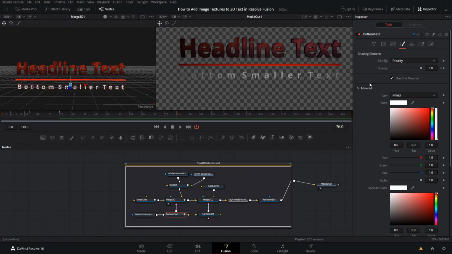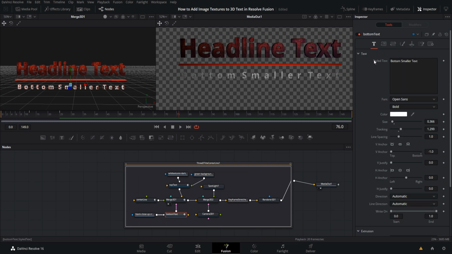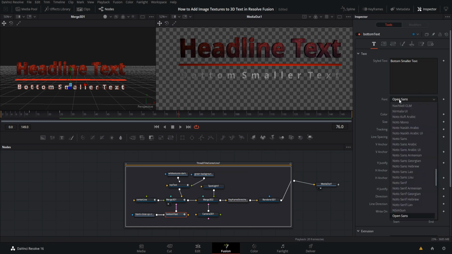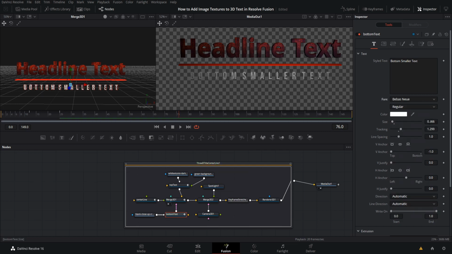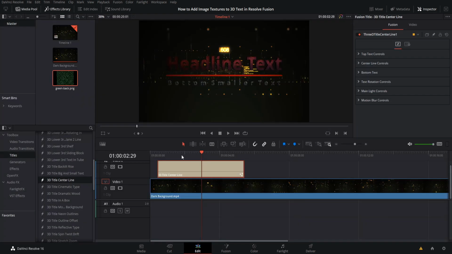So if you're running into problems with visibility, you can go over to the text tab in the inspector for that bottom text node and then adjust some of the settings here. So one option to make it a lot clearer would be to change the font. So I'll try changing it to something like Bahnschrift here, and then we can increase the size a bit. And I think that's going to be considerably clearer to read.